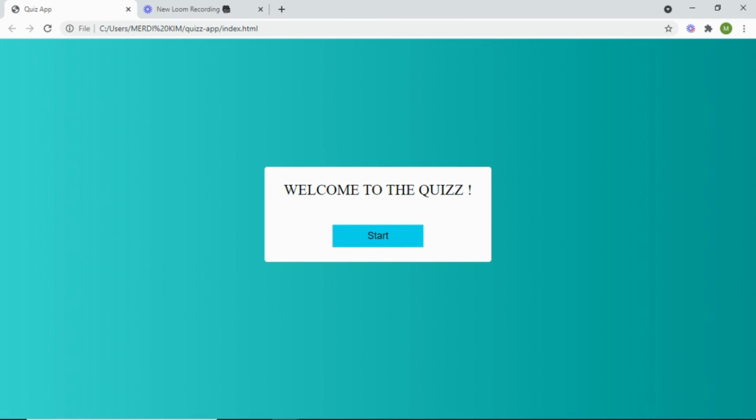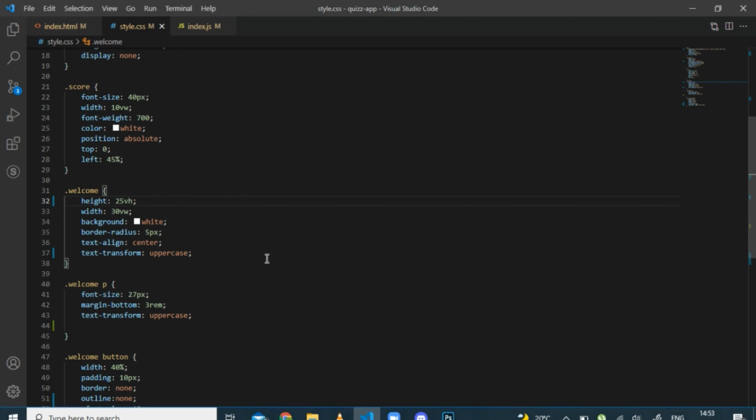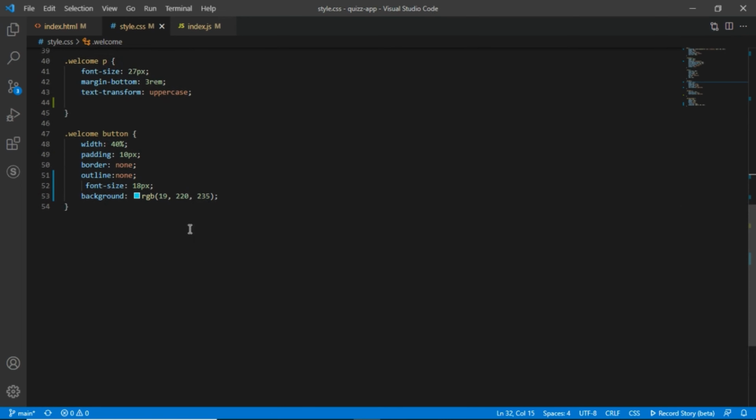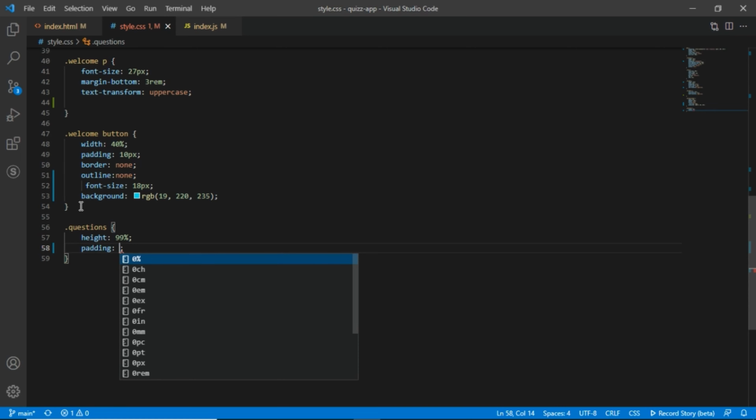Okay. Then next, I will continue the styling, because at this point, even if we start our JavaScript, we won't get anything interesting. So I'll say questions. I'll first style my questions div, and I'll give it a height of 99%. So down here, I'll just say padding. Should I give it a padding? Actually, let me just continue and leave the padding aside.